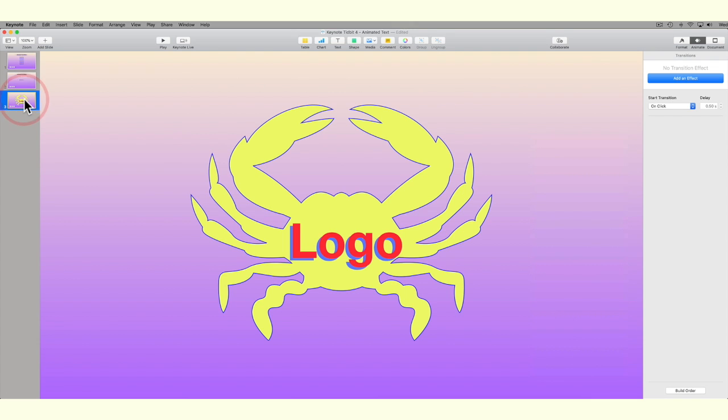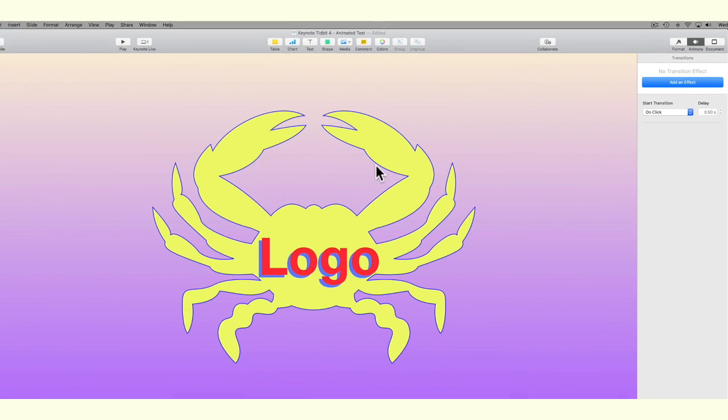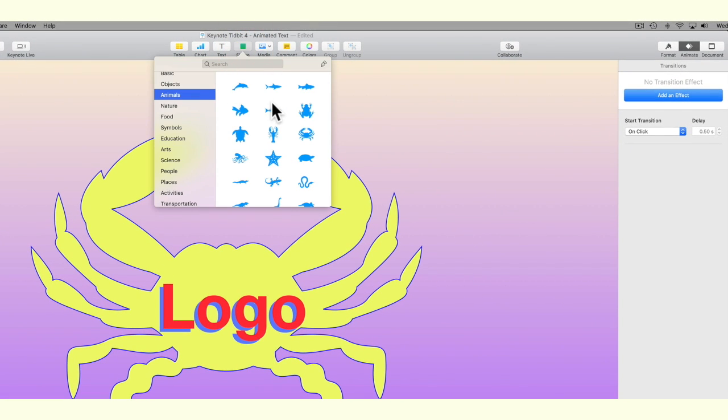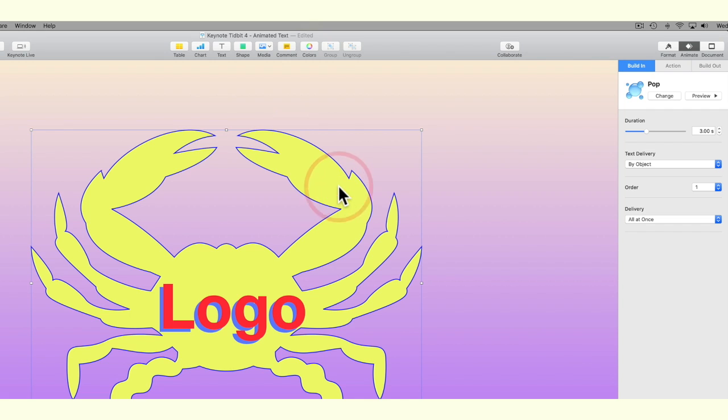The third slide consists of animated text placed on an animated shape. The crab shape is located in the Animal Shapes section. I placed it on the slide, enlarged it, and changed its color and border. Then I added a pop animation set to 3 seconds.